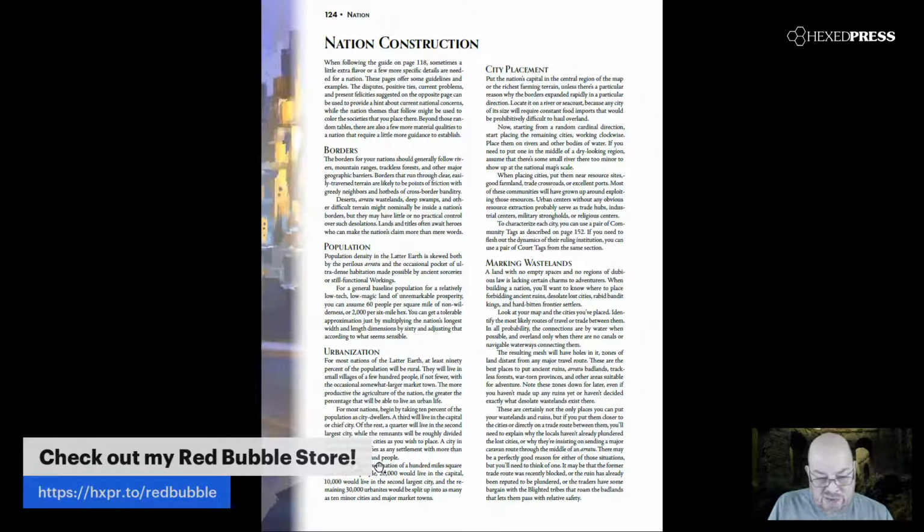So they have some more hard figures, if that's what you want. If you have a nation of 100 miles square and 600,000 people, 20,000 would live in the capital, 10,000 would live in the second largest city, and the remaining 30,000 urbanites would be split into as many as 10 minor cities and major market towns. I do like that they give you some numbers. Those are handy, and you could take those numbers and convert them into some kind of die roll, right? Some kind of dice. I don't know, 6 times 100,000, or however you want to do it.